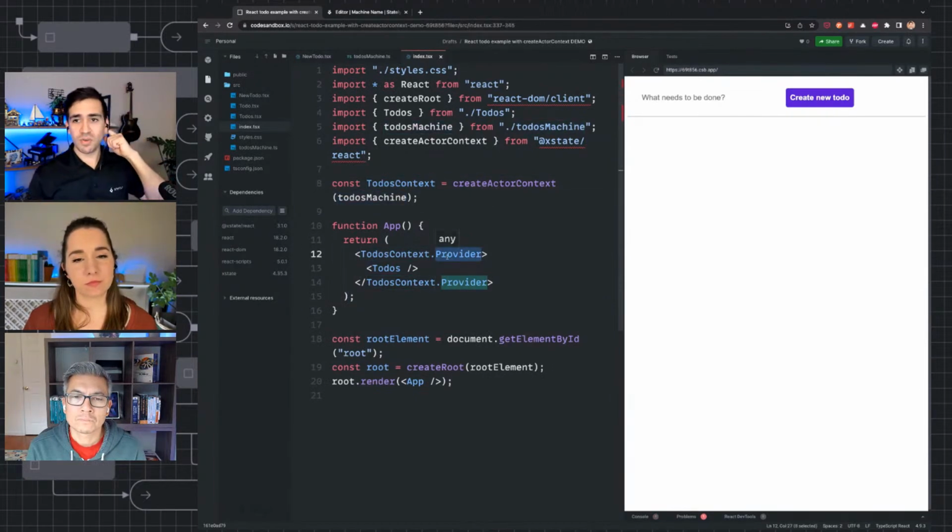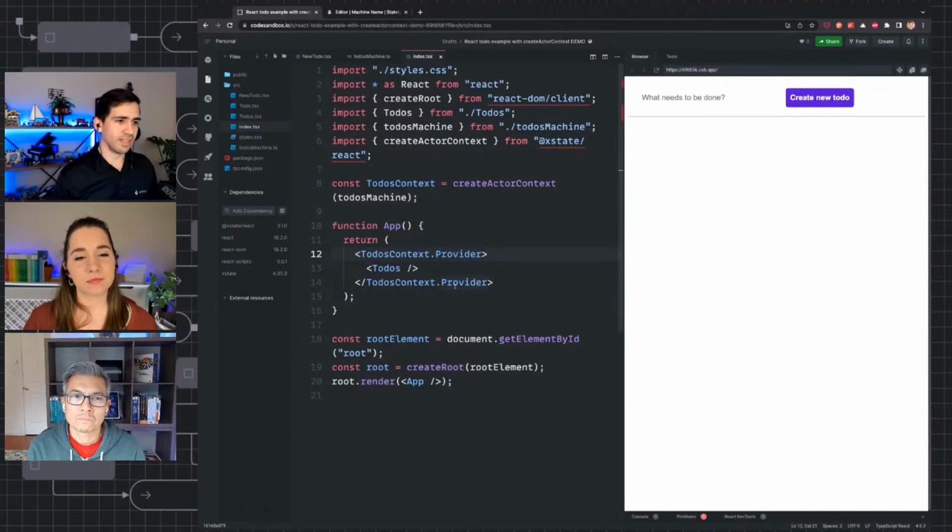What this is doing behind the scenes is passing that actor instance around. It's not passing state around, because that would cause an unnecessary amount of re-renders. So this keeps re-renders to an absolute minimum. At most, it's going to render once, maybe twice if you're in strict mode, but just assume that for all intents and purposes, it doesn't render more than necessary. Now the actor created from this todosMachine is going to be available to everything under this provider.